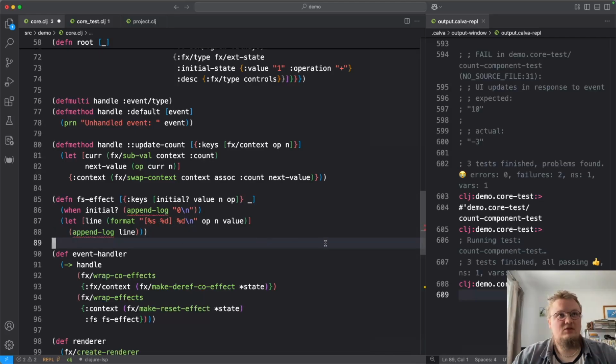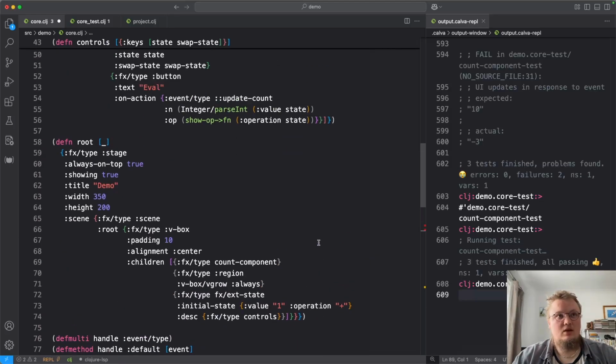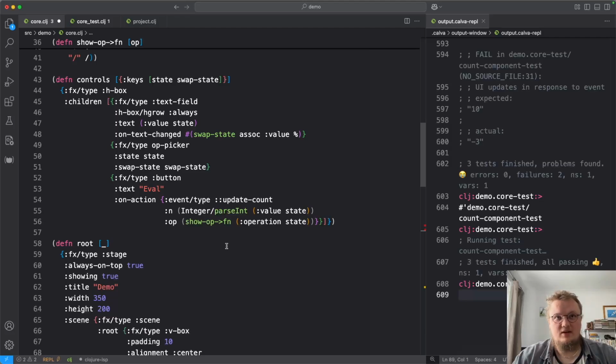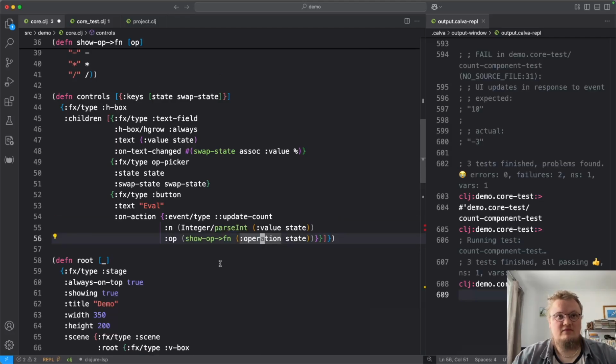Right, so we need to tweak the event that gets raised here a little bit. Because we're going to need the string value for the log, we'll modify this. So don't call this show op to function yet. Pass the string operation to the event directly.